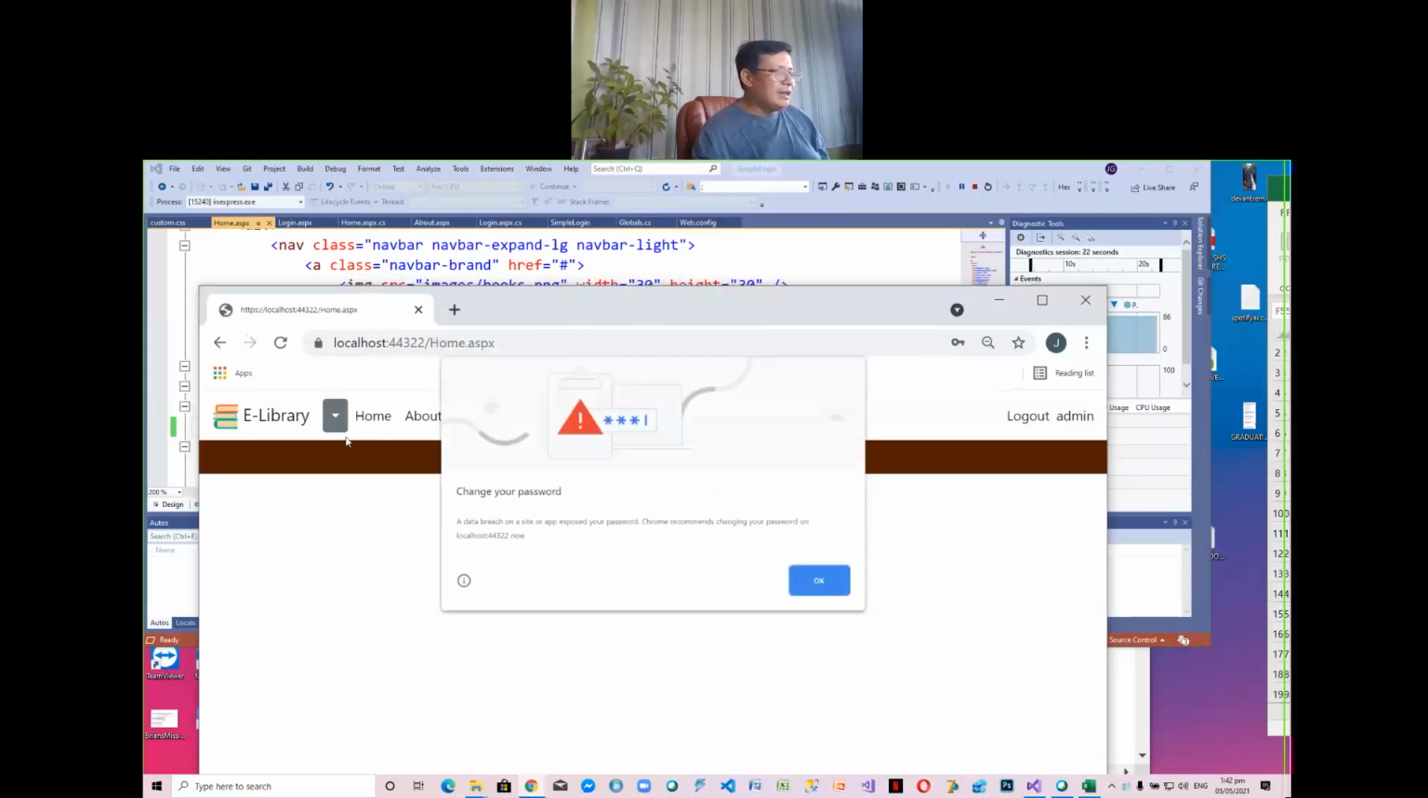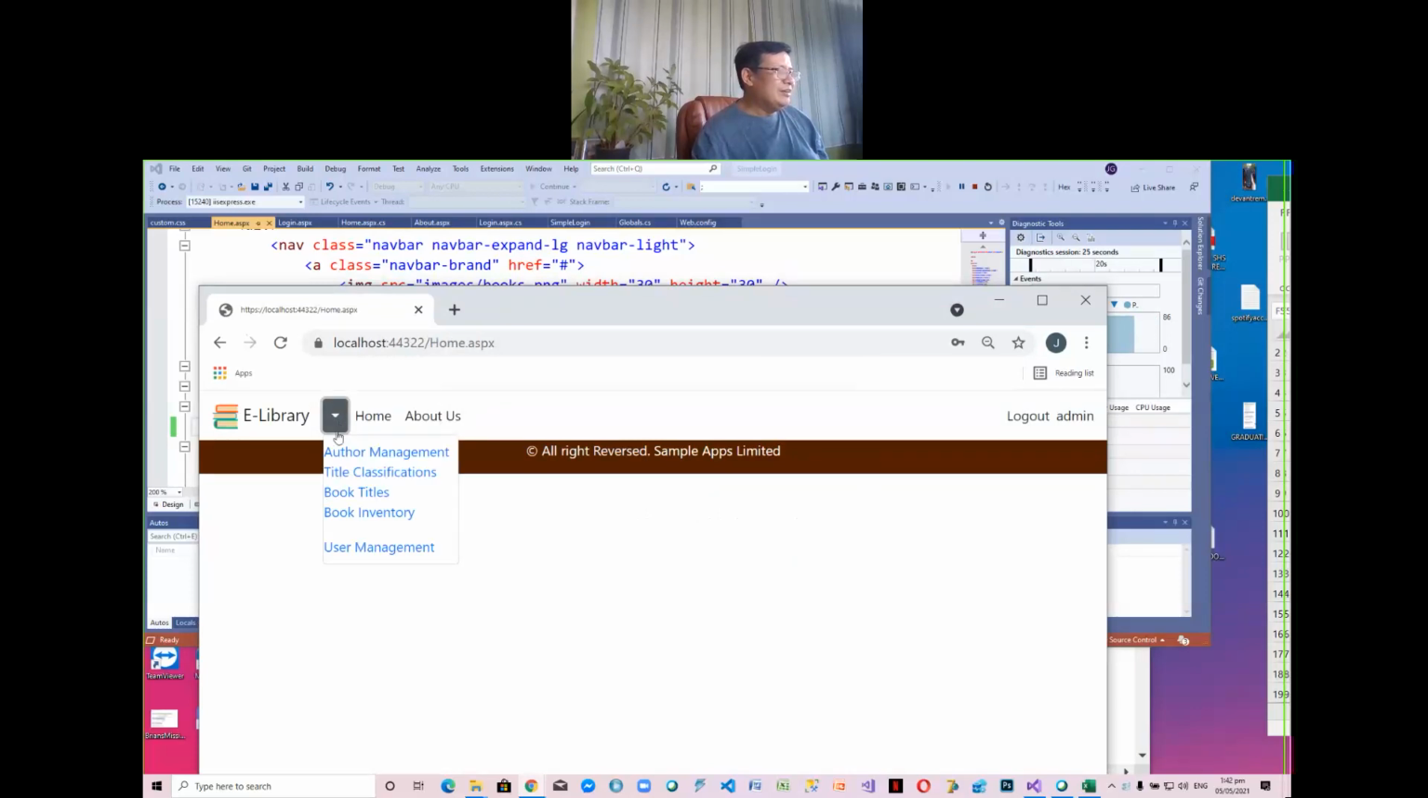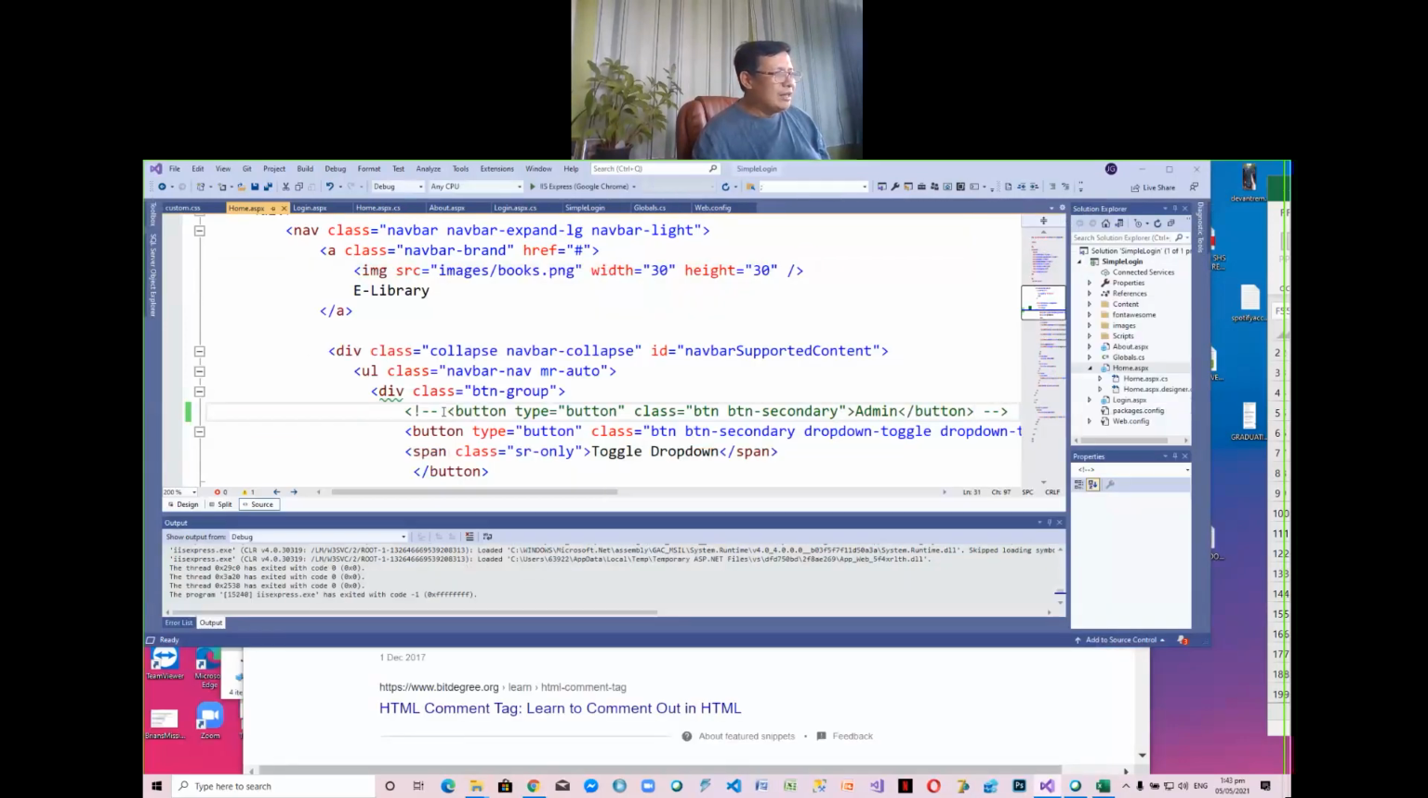So this is the toggle drop down. It's awkward if you don't place a label, which looks like a button. So we will put another button right beside it, which has no event handler, and we'll have a label. We'll assign it a label called admin.